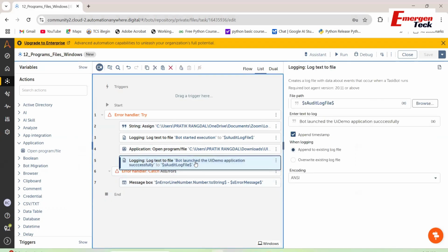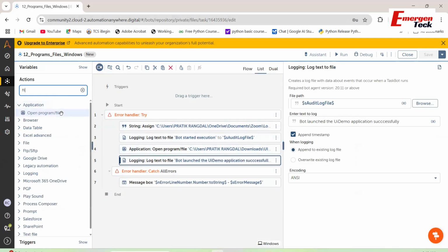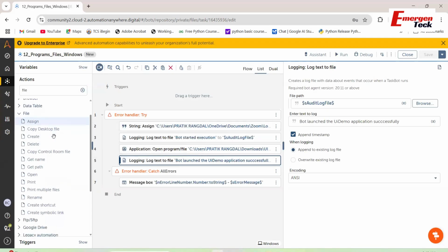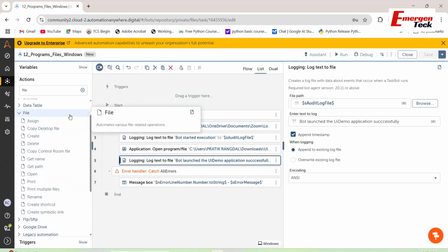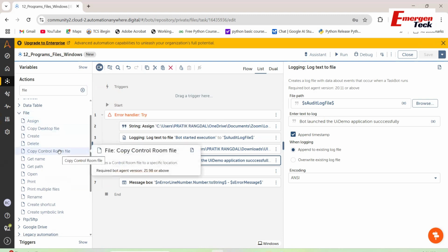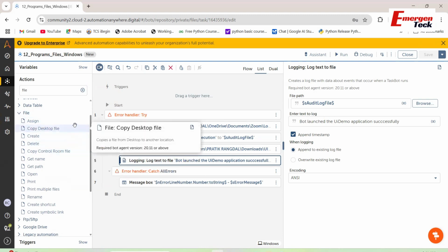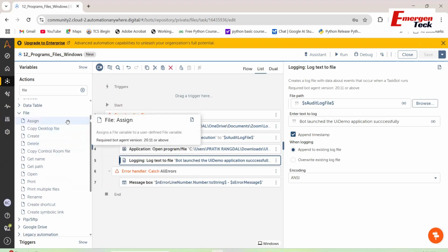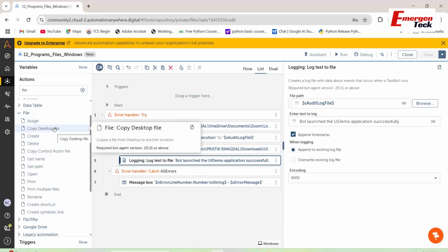Then we have another one, the files and folders package. So the different files that we have on our local machine or in the control room, we can perform different actions like assigning one variable to the user defined variable value. Then we can copy the desktop file from one location to another.